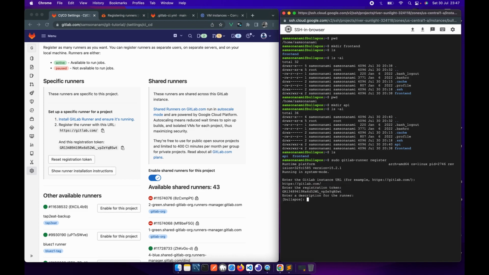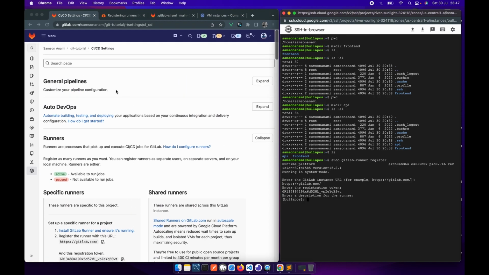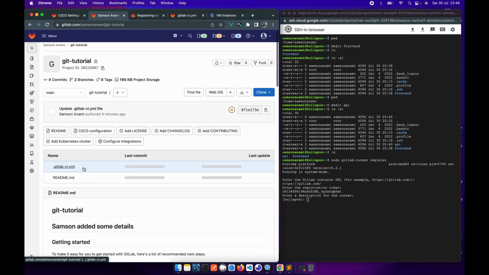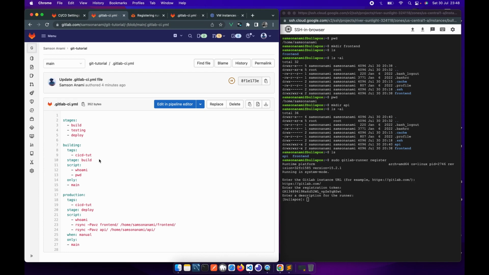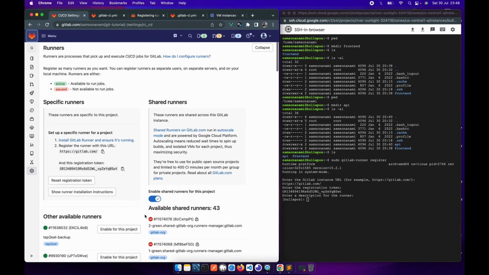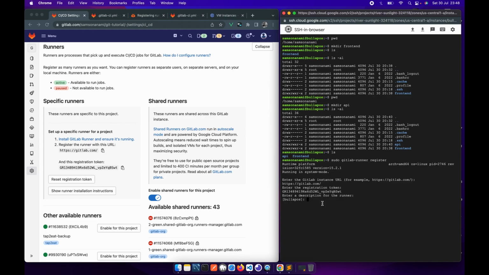You paste it in. Then enter a description for the runner. Now for this description for the runner, you remember what we had initially as our tag, right? So I'll open this in a new file so that you can see that tag that we had. You remember this tag that we had, CI/CD tut. This one should be the same as this description and tag. Wherever you see any description or tag on this, you'll have to put the same name.